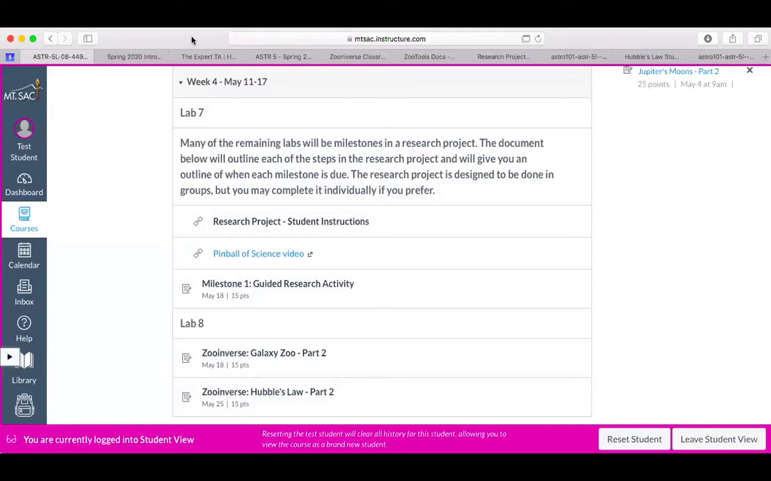First, we're going to take a look at the second part of the labs that we did last week. We'll go through each of those, Galaxy Zoo and Hubble's Law. And then I'm going to outline something that we're going to be working on for the rest of the term, which is a research project. So we'll start with Galaxy Zoo.